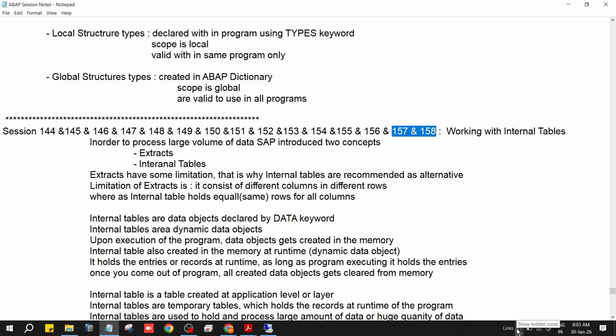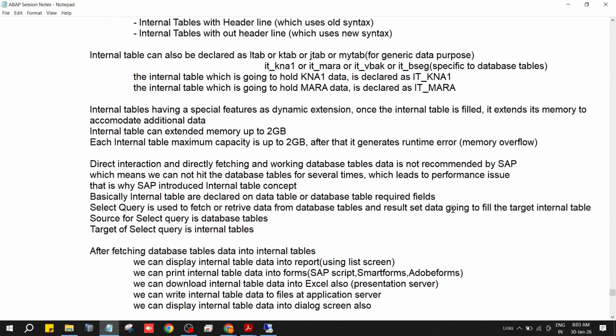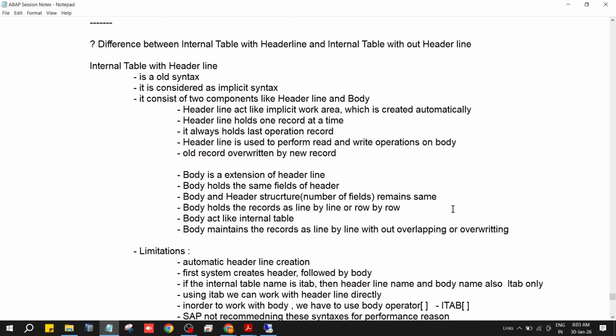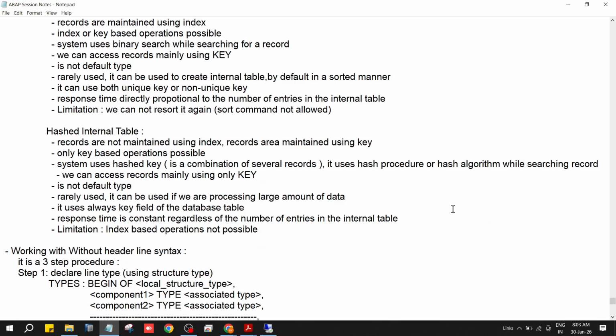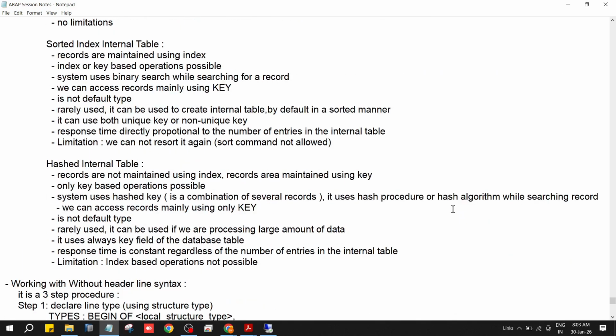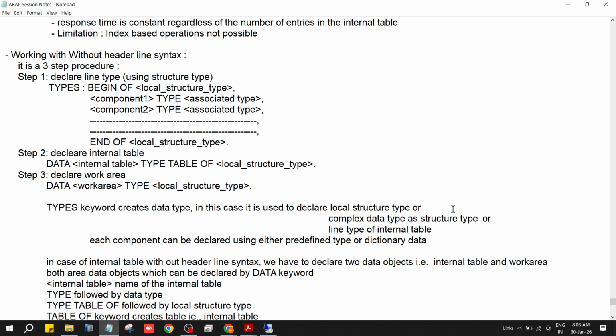So, till now we have completed the introduction, architecture, dictionary, and programming. Basics are over. Now we are into complex data objects, structures, and internal tables. Under internal tables, the complete introduction took a lot of time. After that, comparison of standard index, sorted index, and hashed also. Now, we will be exploring the headerless syntaxes.